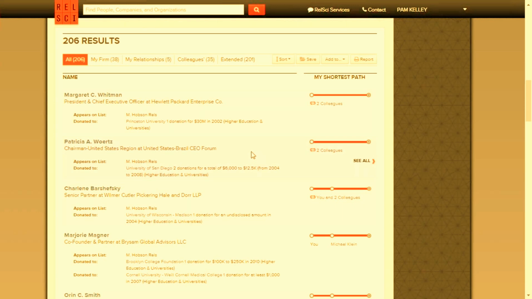So that's just another way that you can use RelSci to get the most out of your top donors and see who's really in their network and who they can possibly connect you with.